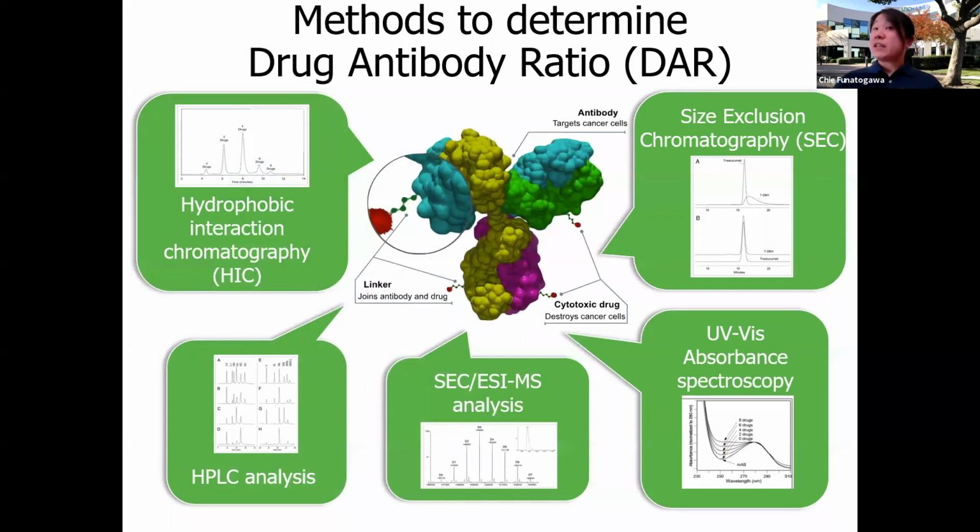The drug-antibody ratio, or the DAR for ADCs, has been really crucial to understanding the therapeutic efficacy and pharmacokinetics of ADCs. But the reality is that a lot of the methods available right now tend to be time consuming, or consume a lot of sample, or need a lot of extra prep time in order to understand the DAR. Or in many cases, additional reagents are required to determine the drug-antibody ratio.